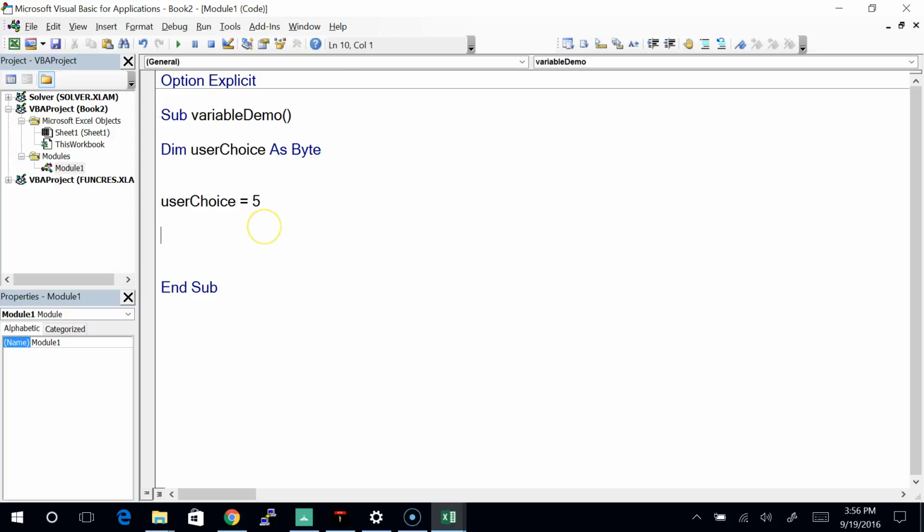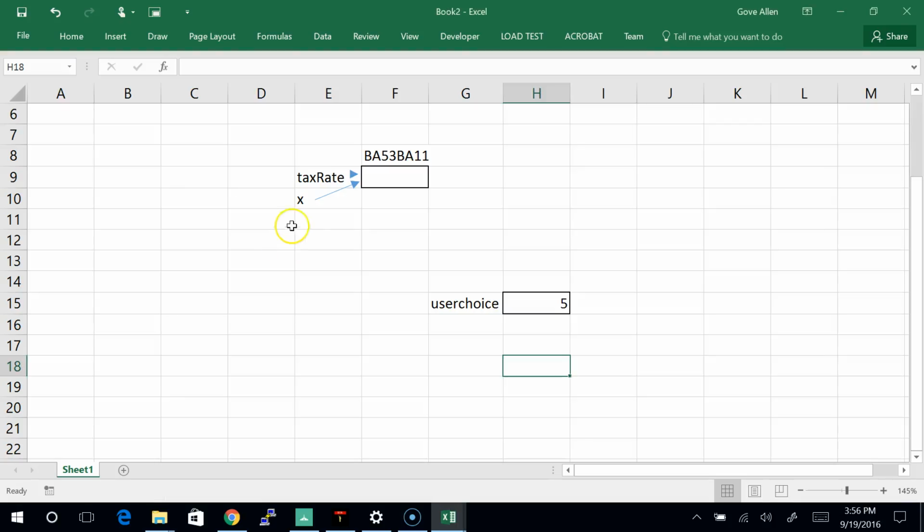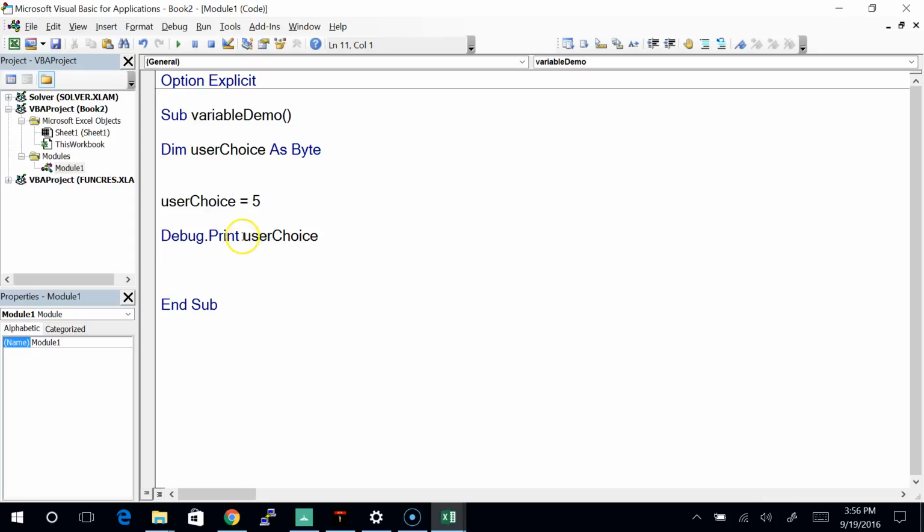Later on in life, when I say debug.print, user choice, then it says, oh, you're trying to print what's in user choice. It realizes user choice is a variable. It goes and finds the value that's stored at the location in memory with that name, and then it prints it out.